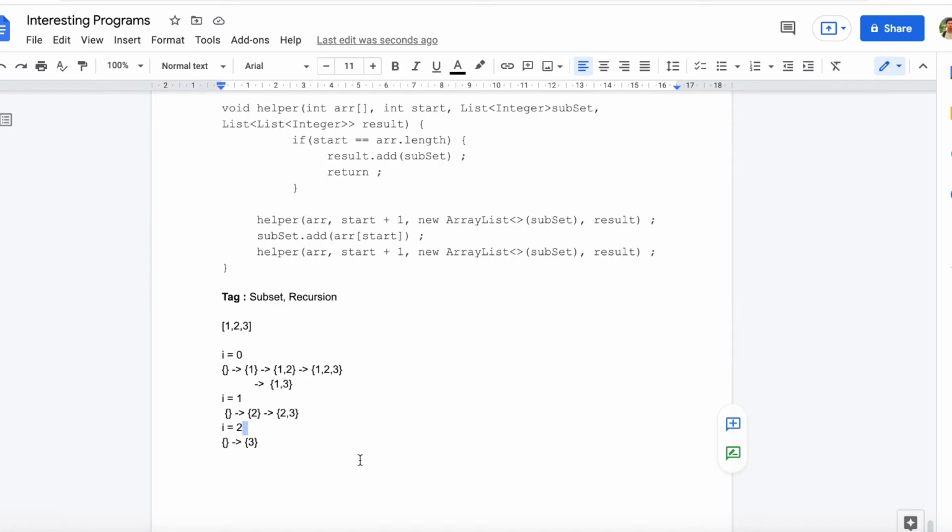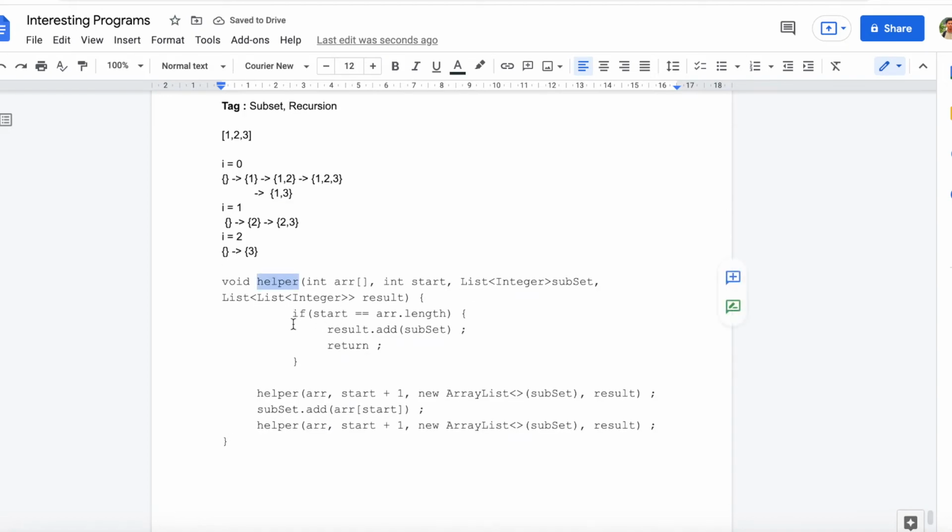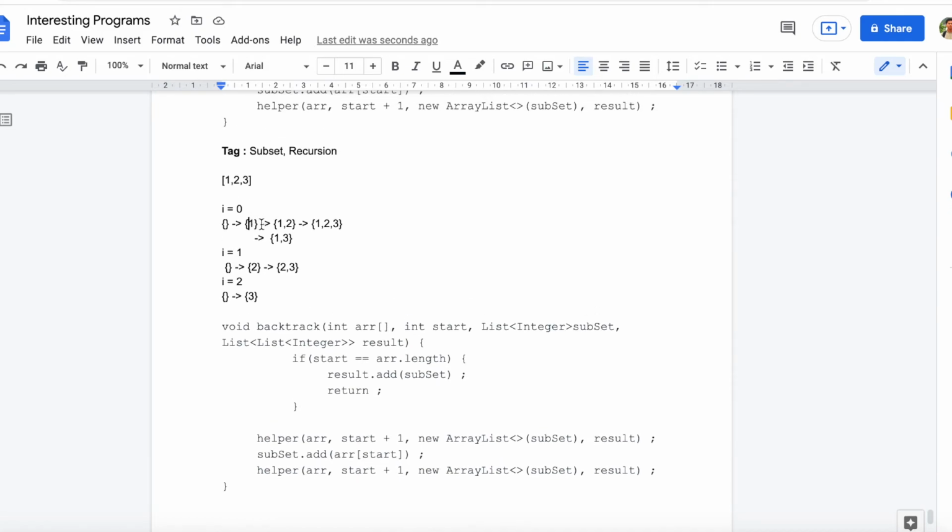I think this will be very clear when we see the output of this particular solution versus this solution. Okay, so this is my helper method. I will call it now backtrack. And if you see this, every step I am printing my subset.